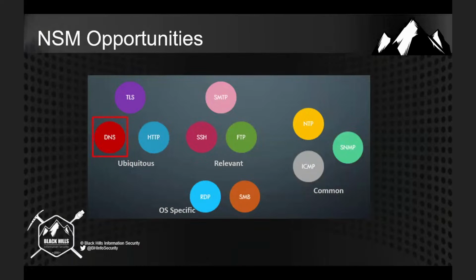And when we're doing a network security monitoring collection, again, the opportunity here is to get visibility into these very common protocols that are going to be there. The ones on the left here, the ones I have labeled as ubiquitous, you're going to find them in every single environment. I don't care what environment you're in. I've been in a lot over my career. You're going to find those no matter what.